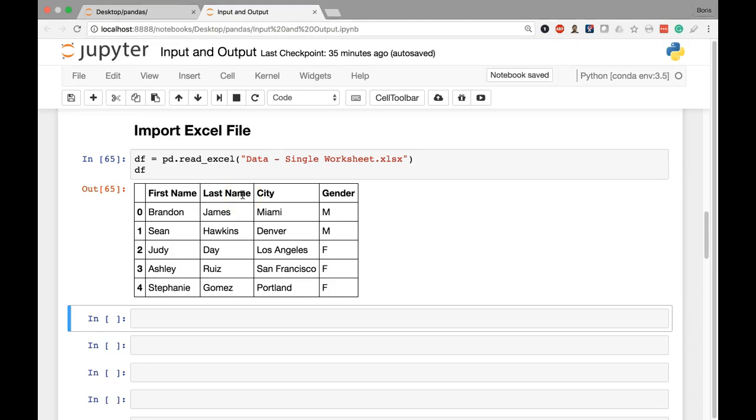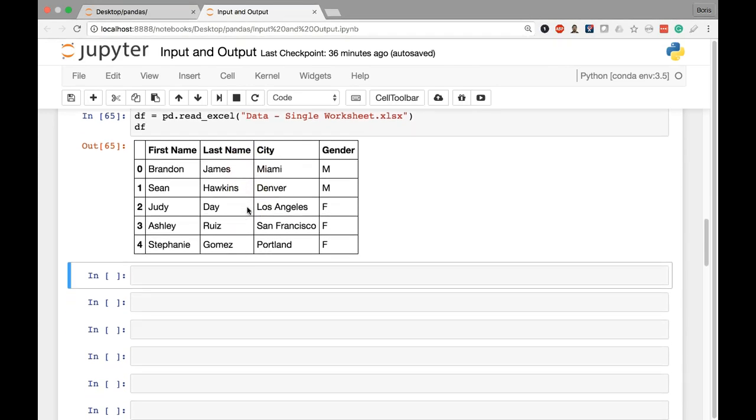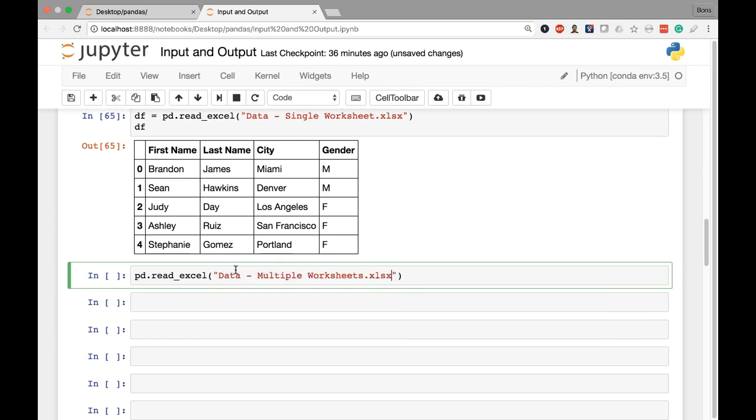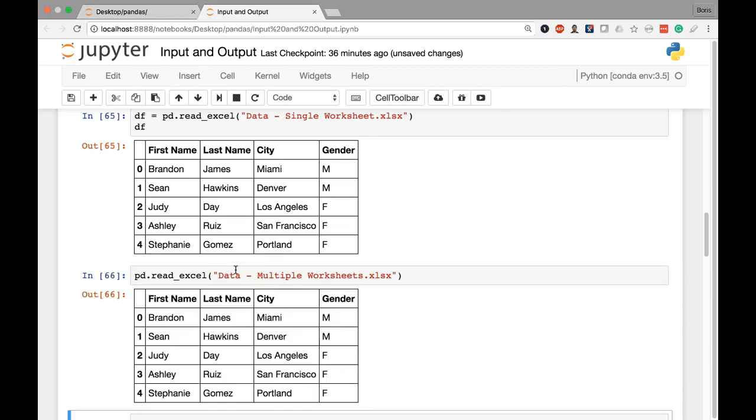Gets a little bit more tricky when we're working with Excel files with multiple tabs. So let's once again call the read Excel method on my pandas library. And this time I'm going to look for data again, but this time I'm going to do multiple worksheets. And of course the first question that should come up is, how is it going to import multiple worksheets or multiple tabs into a single data frame? What pandas is actually going to do by default, let's see if this works, is it's going to import the very first tab within my Excel file.